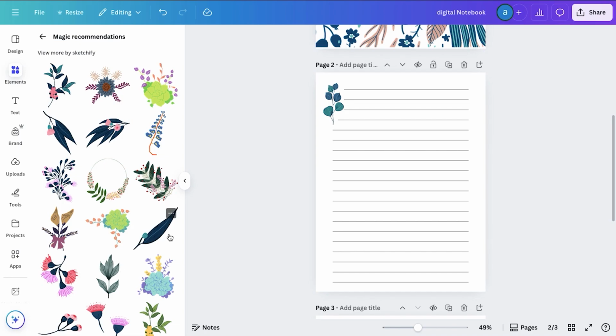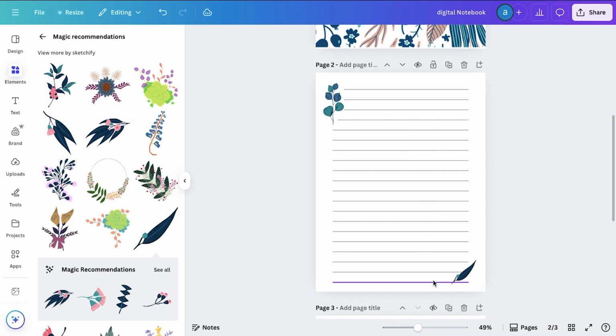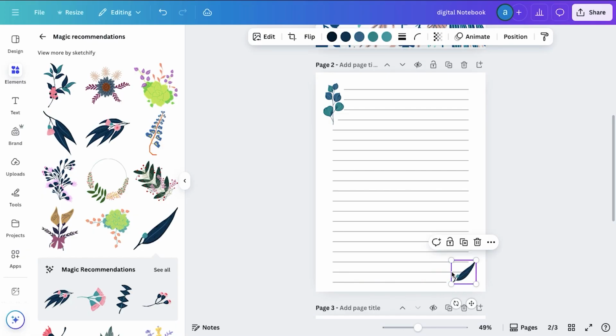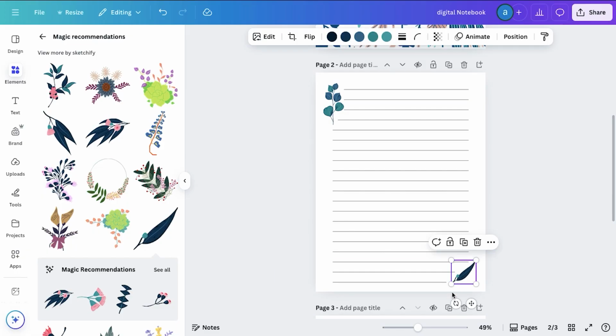Then, I'm going to do the same for the bottom, choosing another element and placing it in the bottom right corner. Again, I'll reduce the line lengths in that area to keep the layout balanced and clean. Just follow along with how I'm doing it, and you'll see how these small design touches can make your notebook look professional and ready to sell.